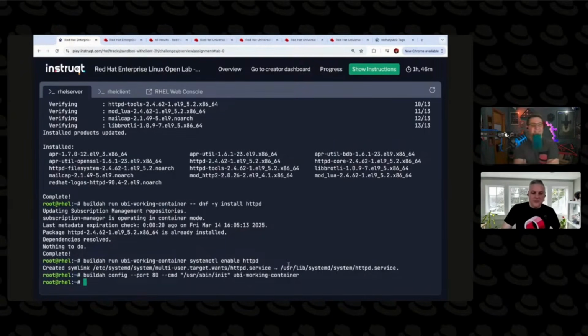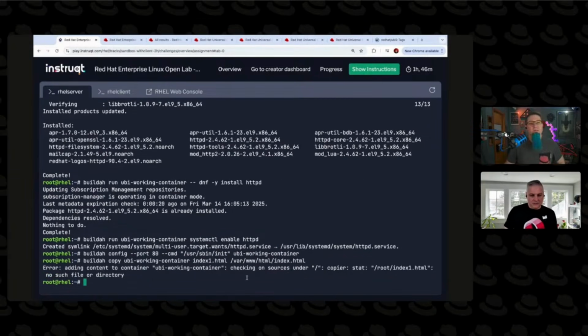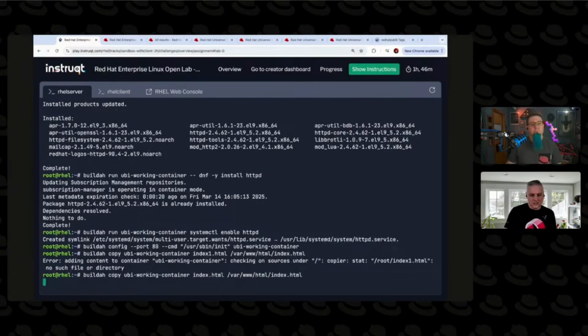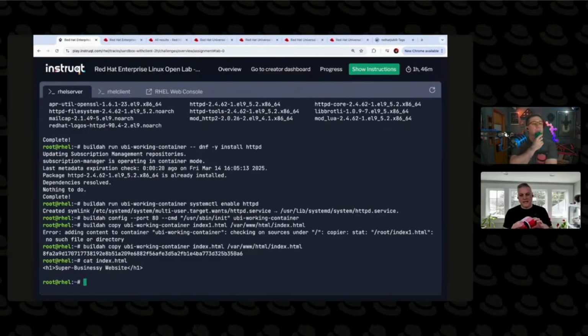All right. I configured my container so it'll listen on port 80. And when somebody hits port 80, they're going to get the init command, which is going to redirect them to Apache. And then I'm going to copy in my index file for my web content. So I took my index HTML file, which looks like this. And I copied it inside of my container image, and I put it inside the container image at /var/www/html, which is where a web server would look for content.